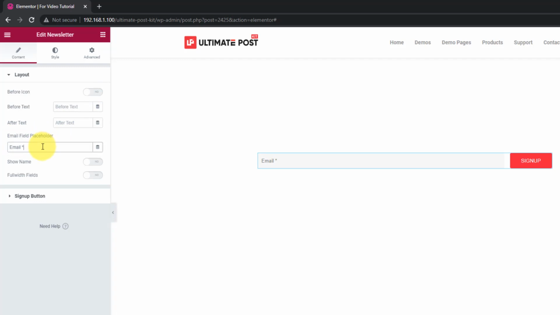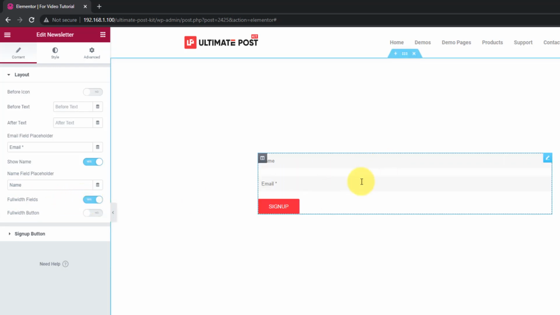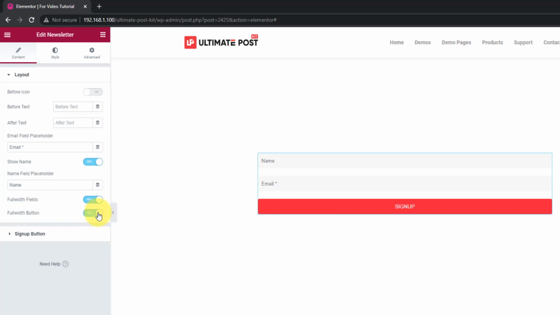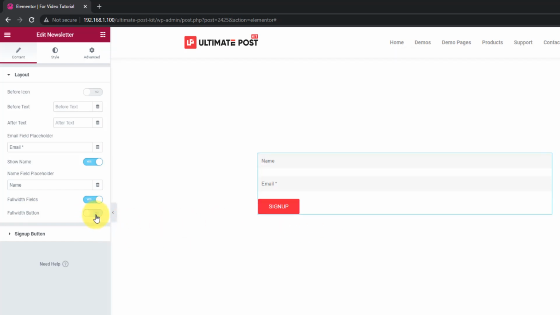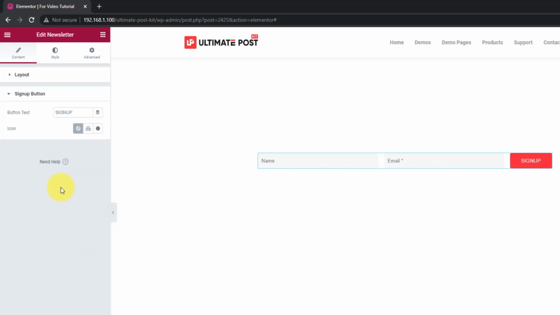You can input any kind of text as the email field placeholder. There's another button which reads as the show name switcher, which will allow you to create another name field for your visitors, the newsletter field full width, or the button. As for the signup button, you can choose the text and icon alongside it.